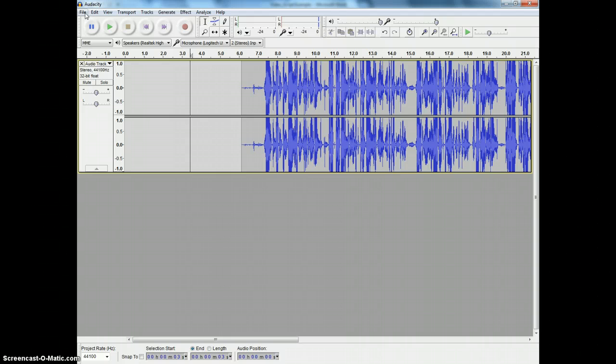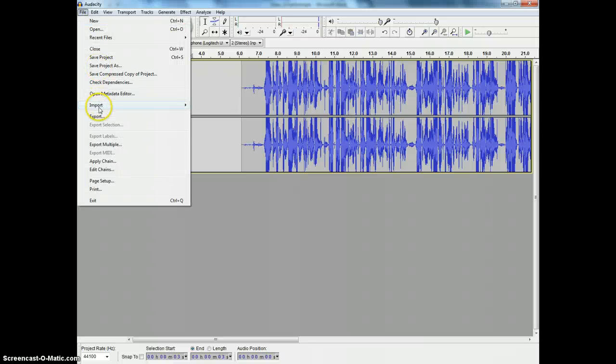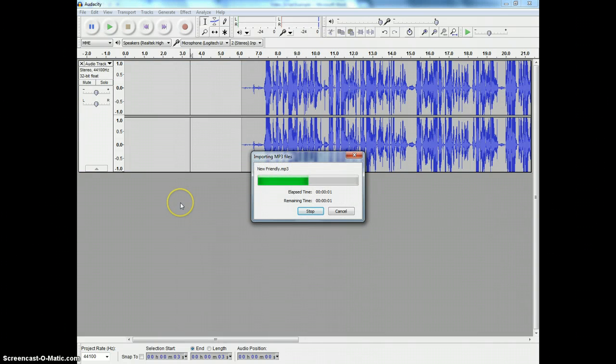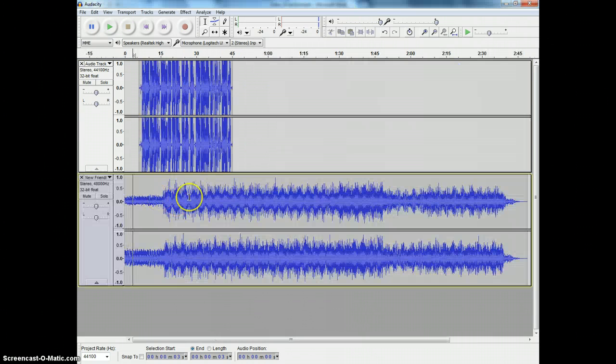To import a music file that I have, so I want the music to play in the background of my audio, I go to File, Import. Then I choose Audio. Okay, I go where I have that saved, which is in my video folder that I've been working with, and the song is actually called New Friendly. I'm going to open that up, and it gets imported as a new track.